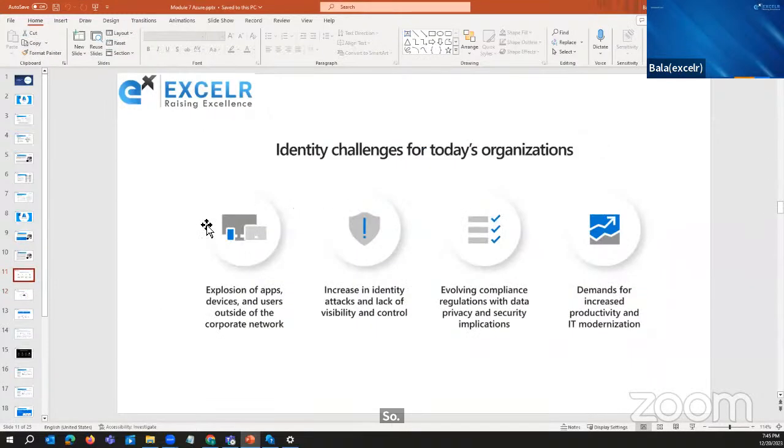Before Active Directory, what are the challenges in general for today's companies in terms of the explosion of apps, devices, and users outside of the corporate network? Okay, outside of the network, in terms of usage of applications and device and user management, and an increase in identity attacks and the lack of visibility and control in terms of who is trying to access your applications, and what kind of security protocols have been followed. That is one kind of challenge as well.